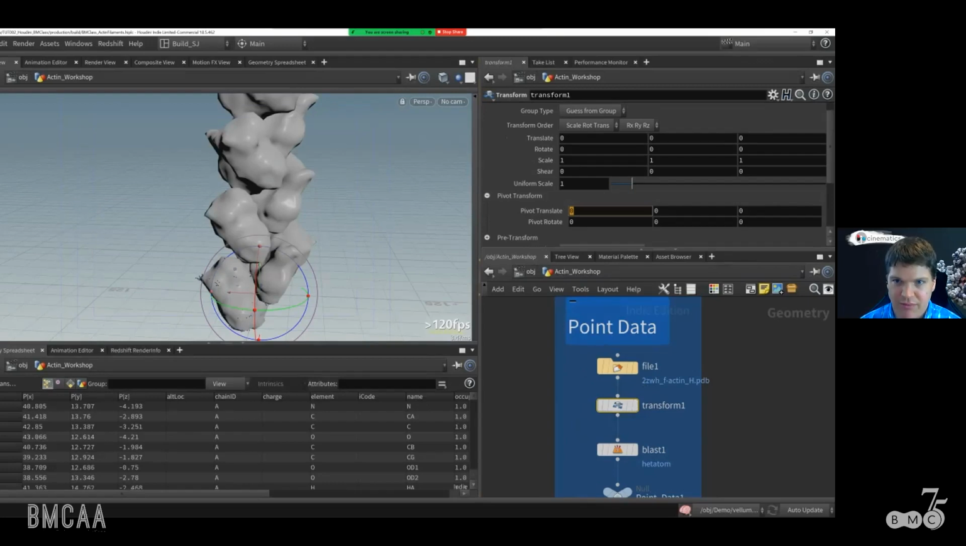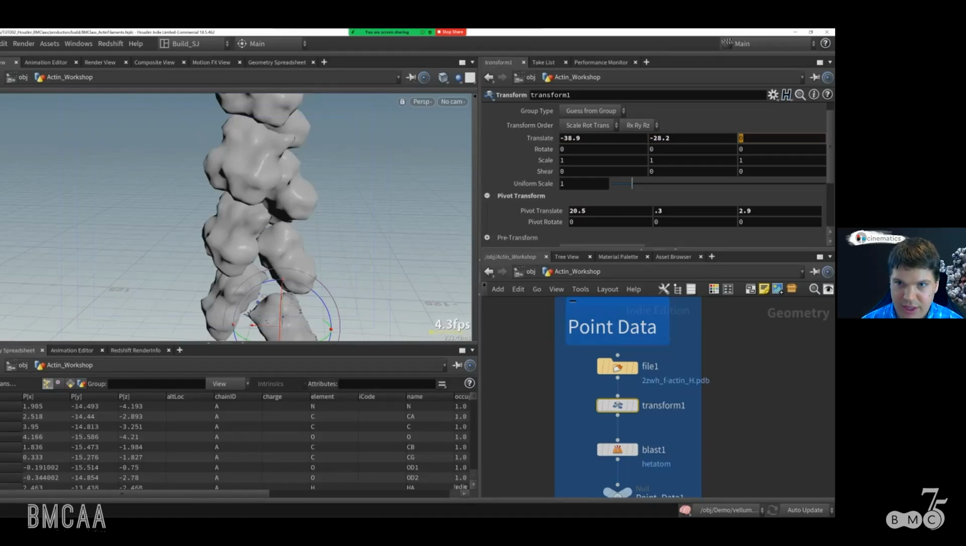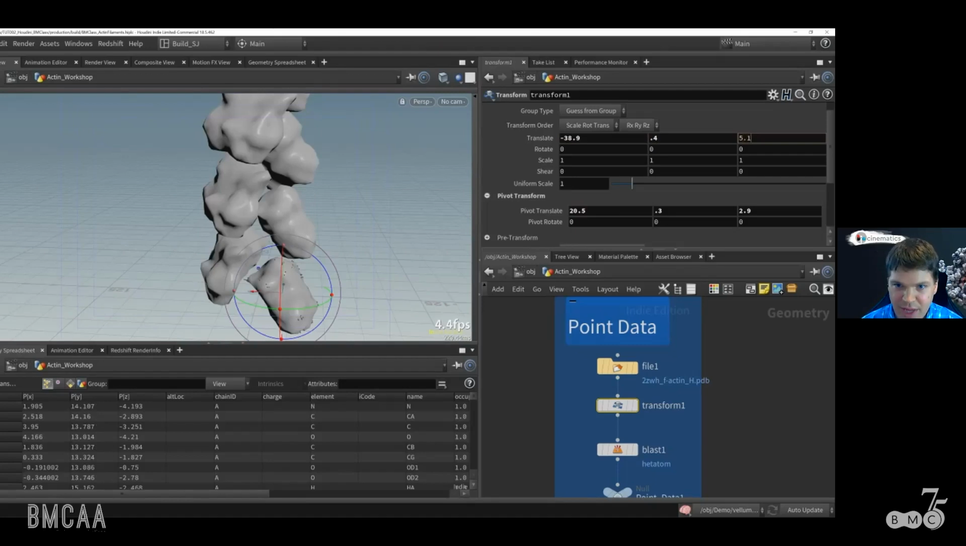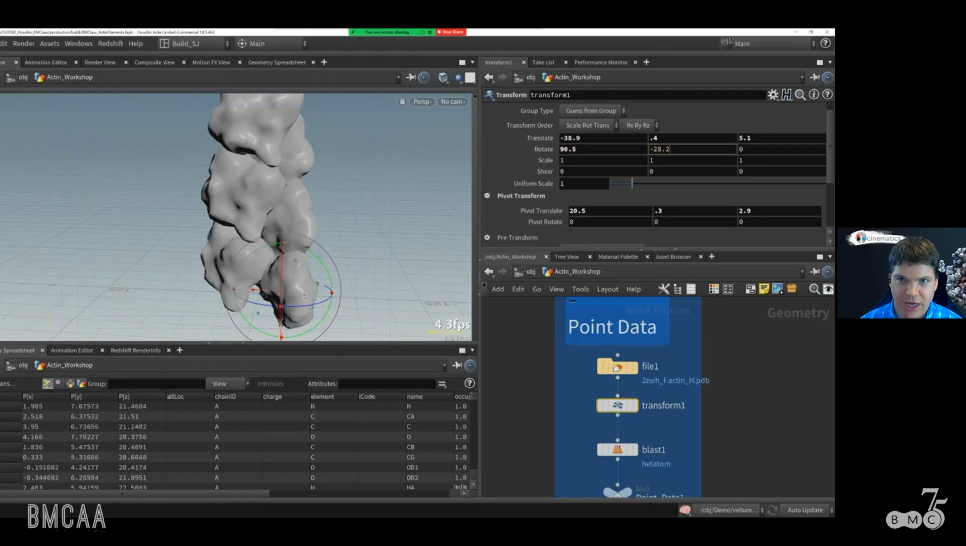So something like 20.5, 0.3, and 2.9. Again, magic numbers, but I played around with this until it matched my template. And then translate negative 38.9, and you can see it updating in the viewport here. Negative 28.2 in Y, and sorry, no, that's 0.4 in Y, and 5.1. And the file that I gave you has these same nodes with the same values. And in rotation, 90.5, negative 28.2, and negative 184.